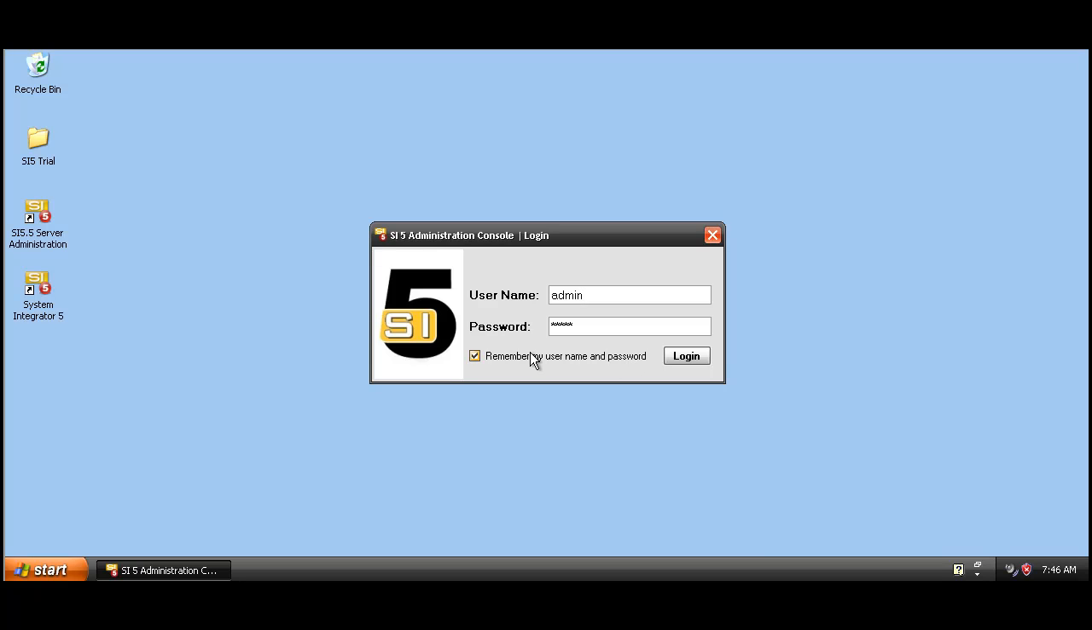Now logging into this console is going to allow us to either modify our current login that was automatically created for us in this case, or create new users, as well as send those new users an email automatically through the system that will have a download link for the SI5 client so they can install that on their local machine. And it will also provide them their username and password that you create for them. So we're going to go ahead and do that right now.